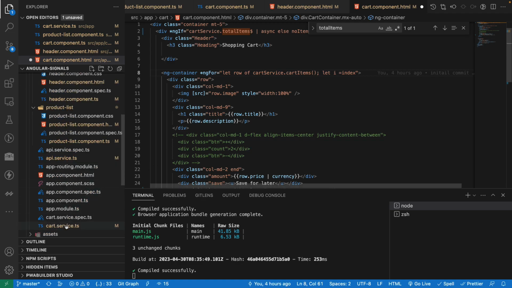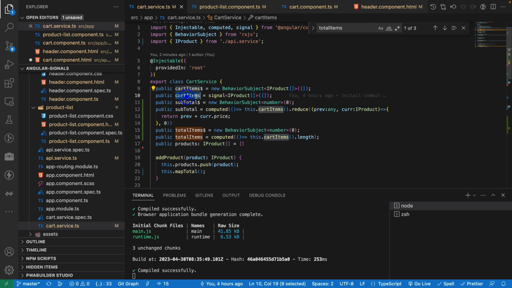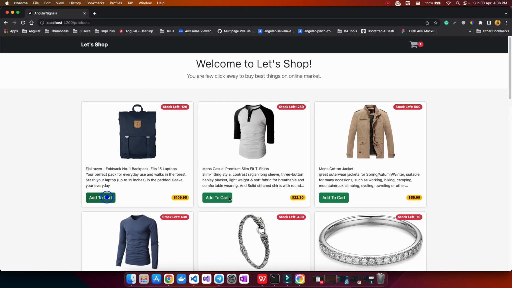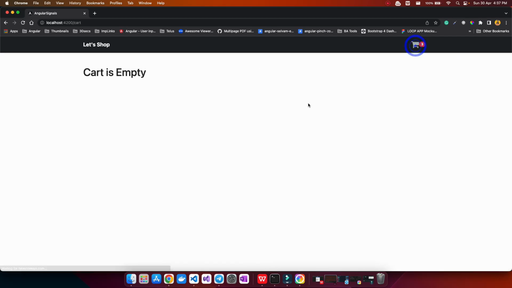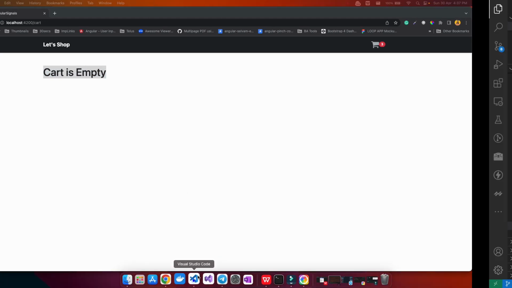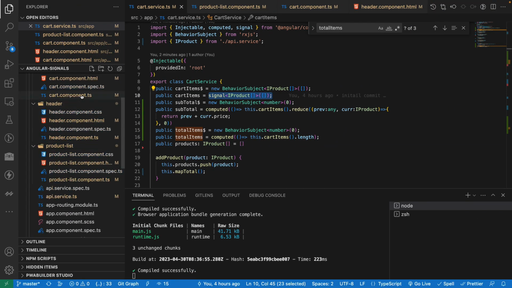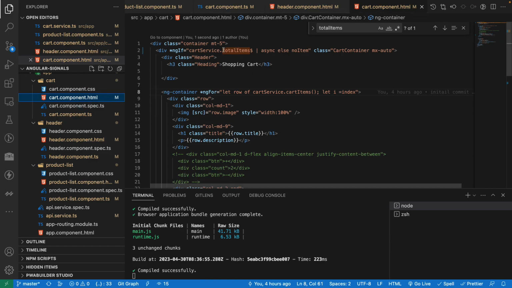Let me just show you here in the cart service. This is what the cart items are: a signal of a list of IProduct. Now if I save the changes, go back, click on add, and add 3 items, click here, oh, it's still empty. Okay, let's try to fix this. What is this issue? I know what the issue is. Let's go here and see. This is the problem, because we have an ng if condition which is failing.